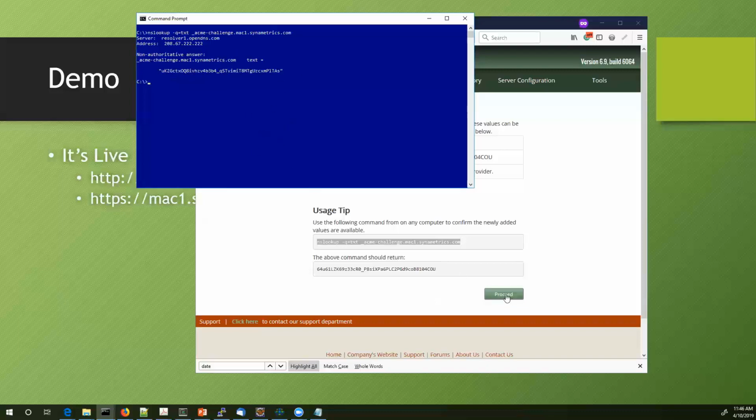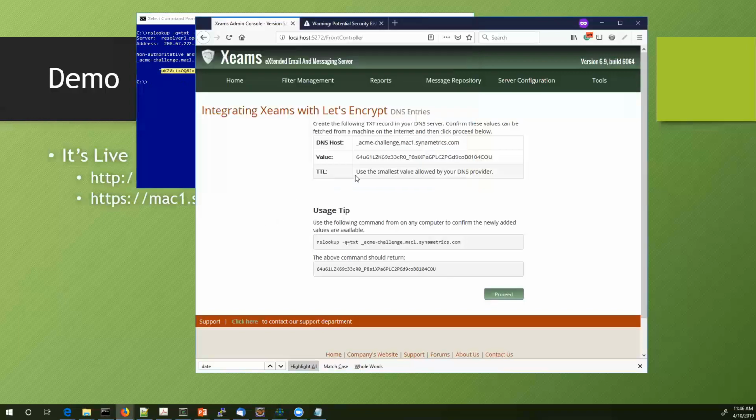So before clicking the Proceed button, make sure that you are able to do a NS lookup, and the value that you see here matches with this, okay? Because that means your DNS has been updated.